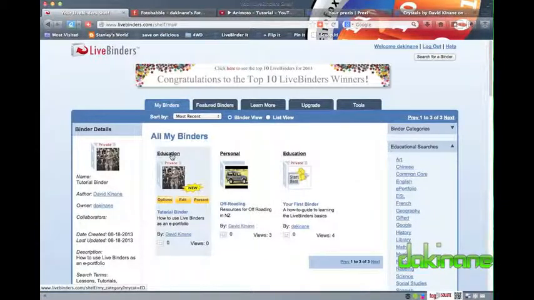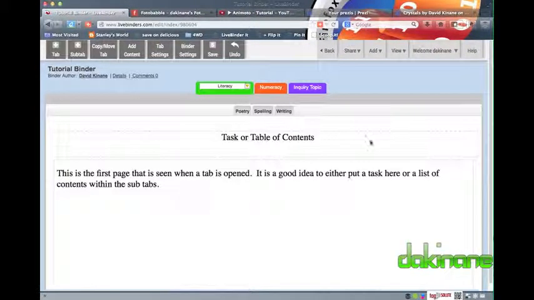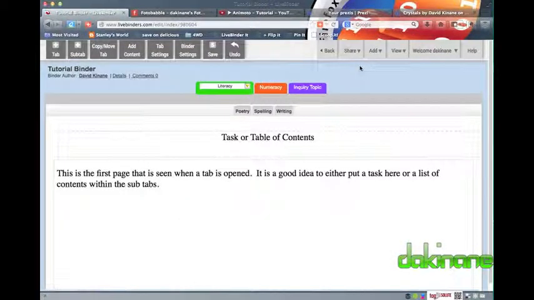To update the binder's details, I click on the Show Details link. In Binder Edit mode, there is a simple way to add a binder to a particular shelf. All I have to do is to click on the Add button on the right-hand menu and select the Shelf option. A new window appears, and then I can select the shelf I want the binder to be stored on.